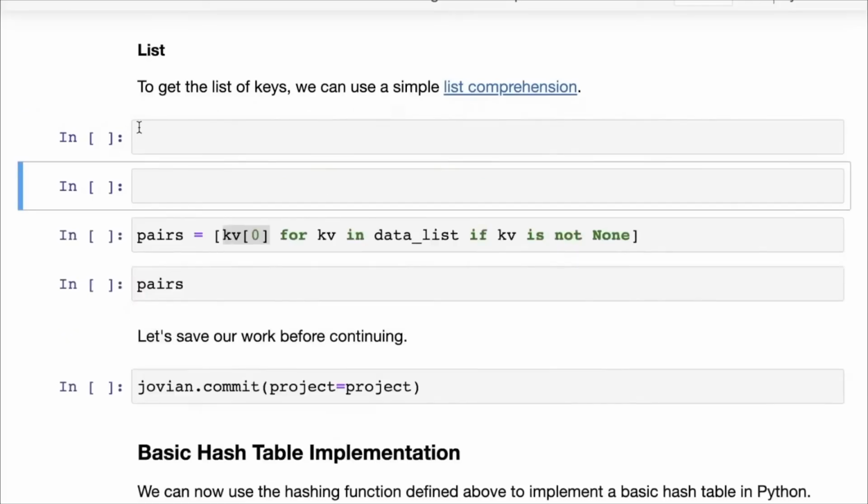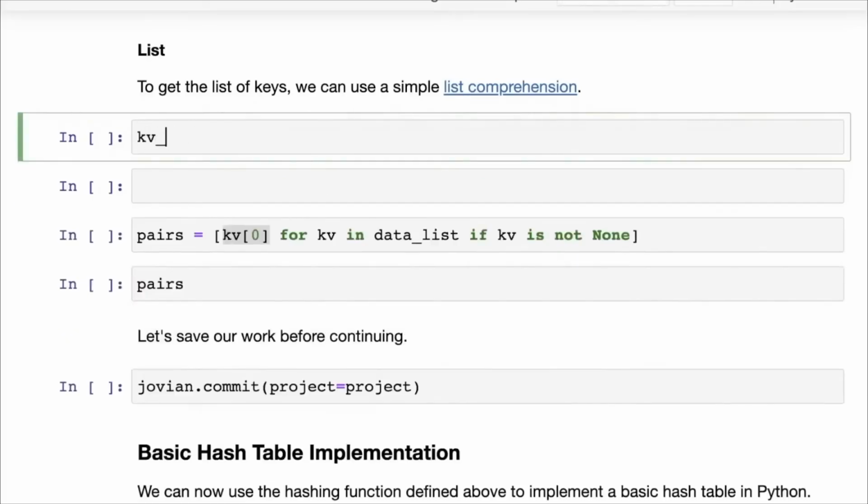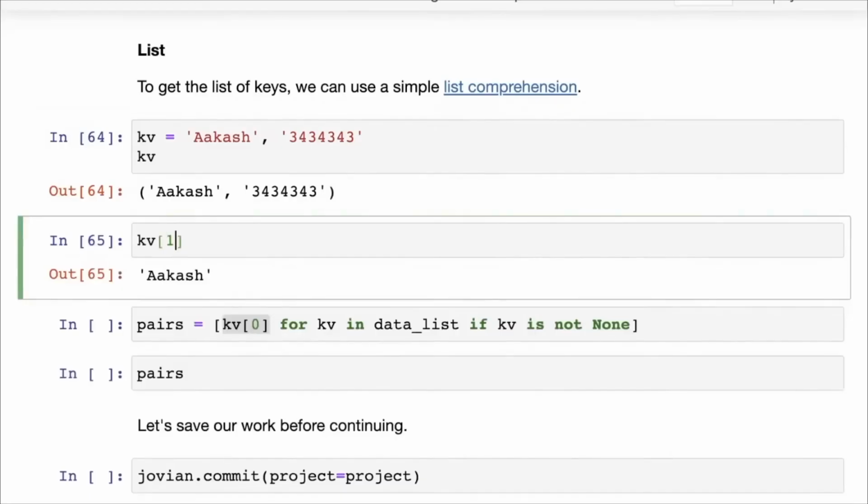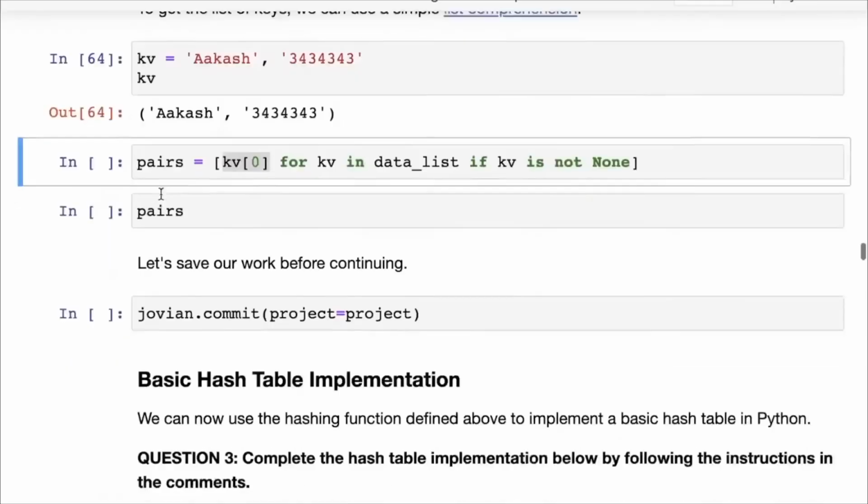So remember, if you have a key value pair, like Akash and a phone number, and because these are tuples, you can also put a round bracket here if you want, but even without it, it's the same thing. That's a key value pair. So kv0 is going to give you the key, and kv1 is going to give you the value.